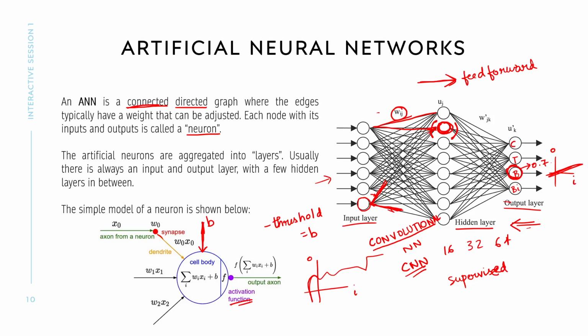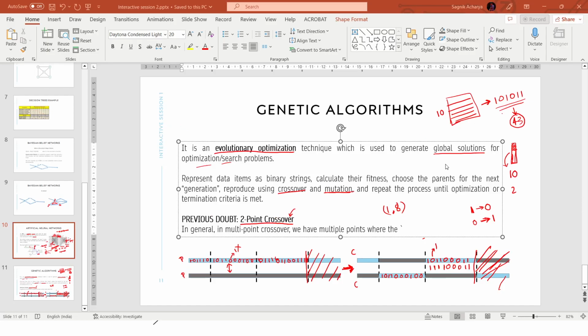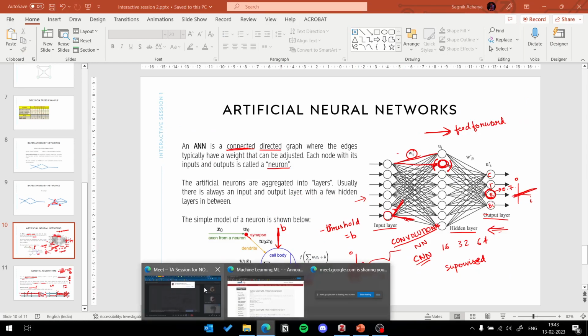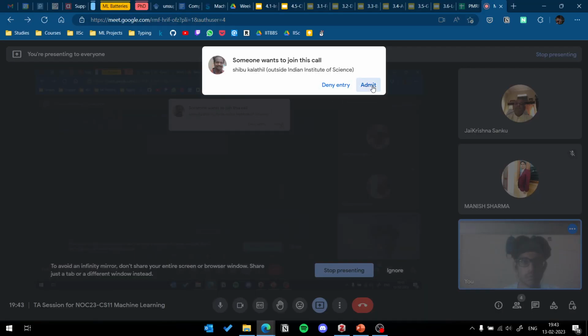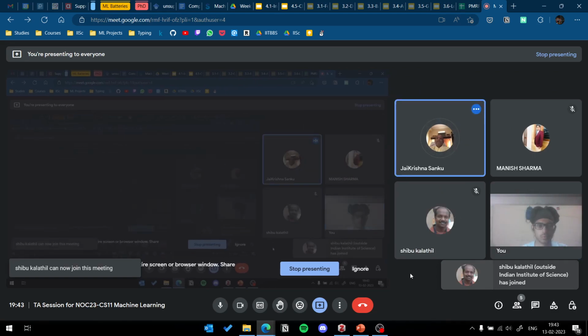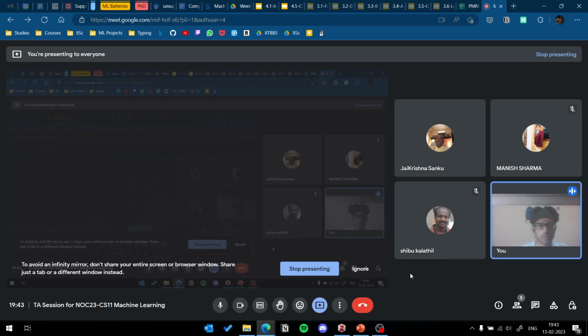So yeah, any more questions? How many hidden layers would be there? How to know that? That is something which is called a hyperparameter. So it is not fixed. It varies from problem to problem.